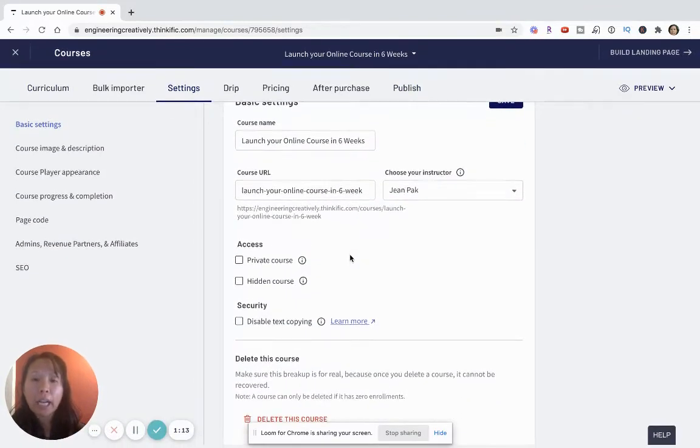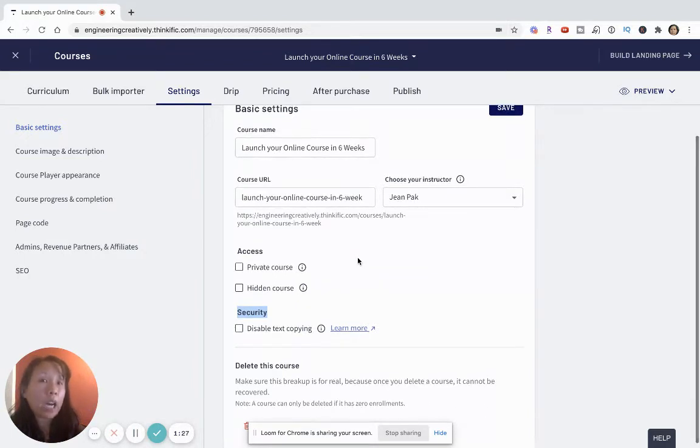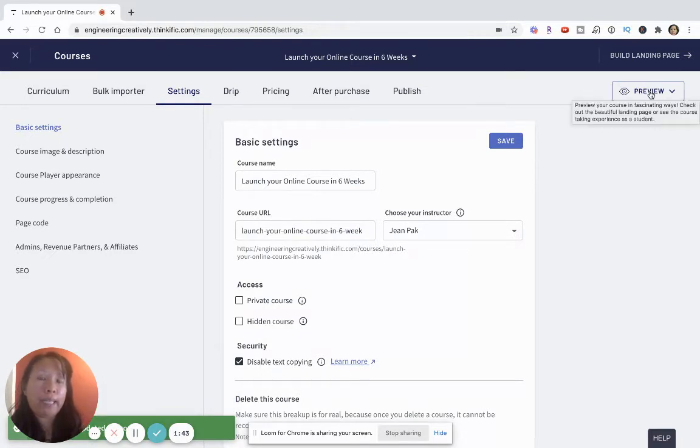And under the Settings tab, I want to look for this security option here. And then you'll see this option of Disable Text Copying. So right now, this box isn't checked, which means that if this is my course, someone can easily copy all the text. Now, if I wanted to prevent that from happening, what I can do is check this box and then click Save. We have to save it again. And then let's preview it so that you can see what happens for the students' experience.